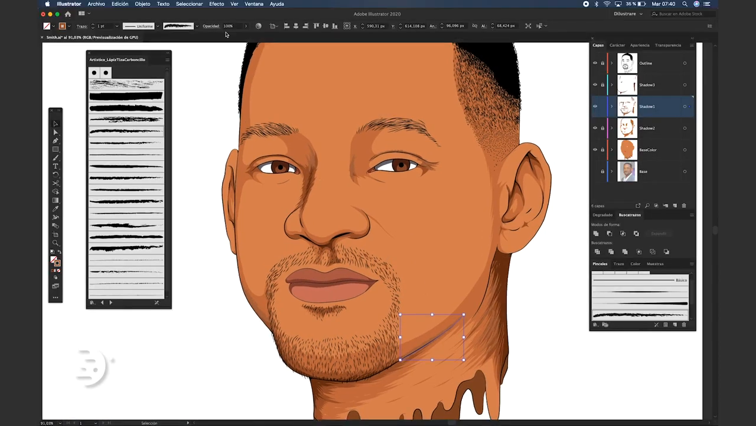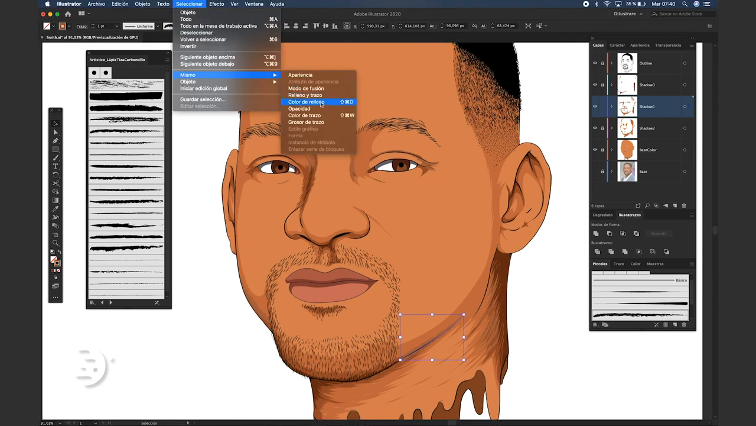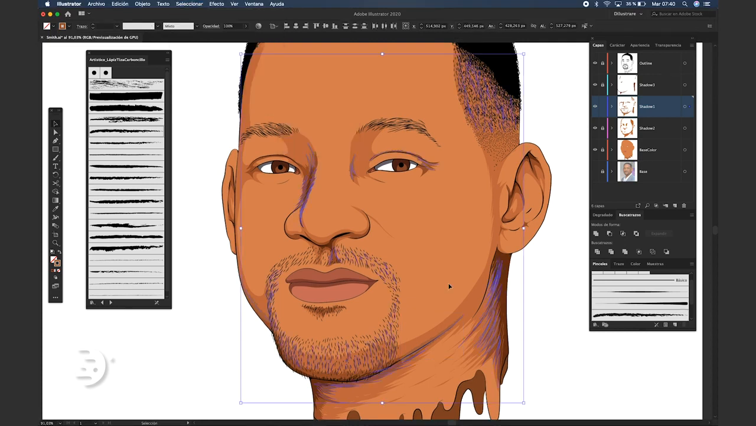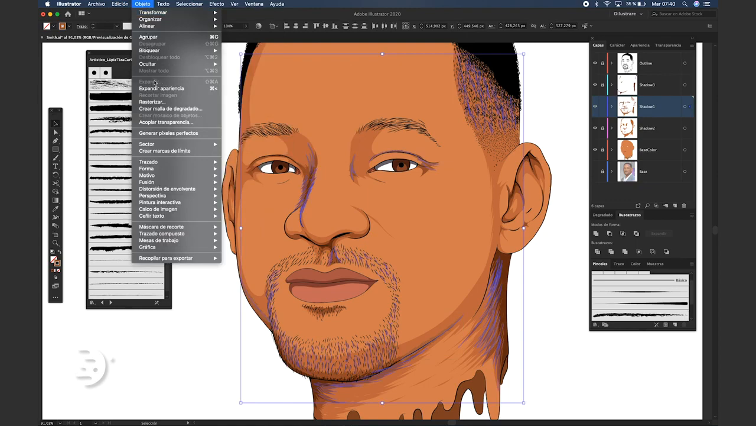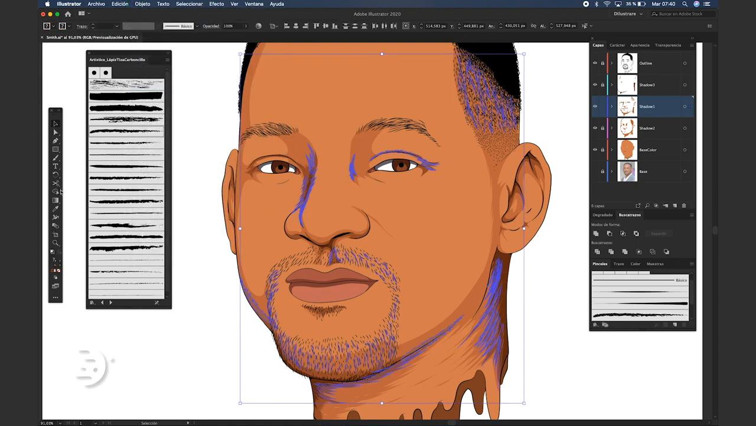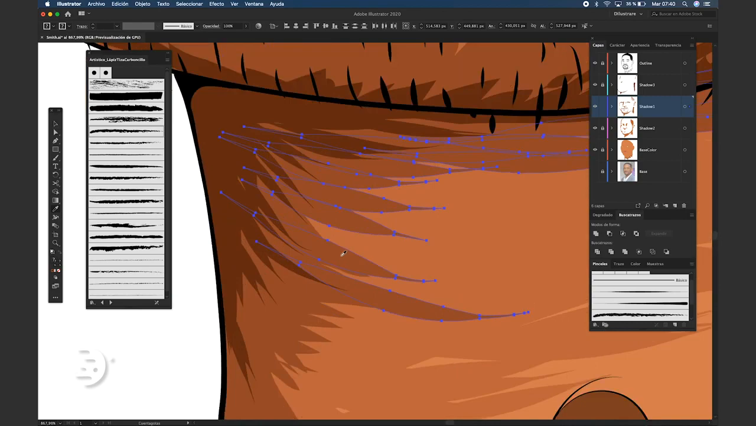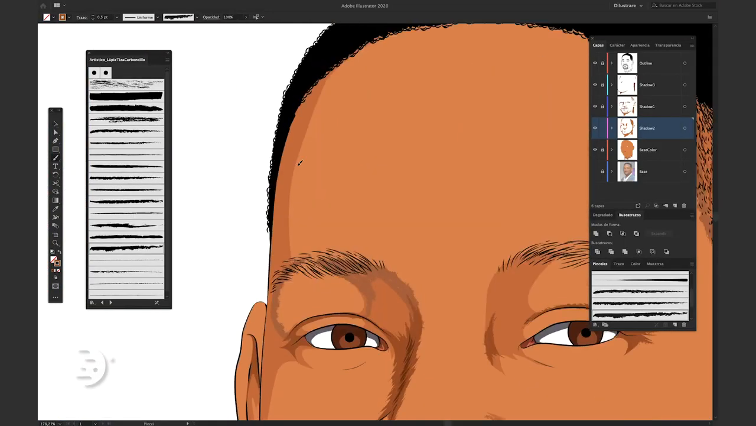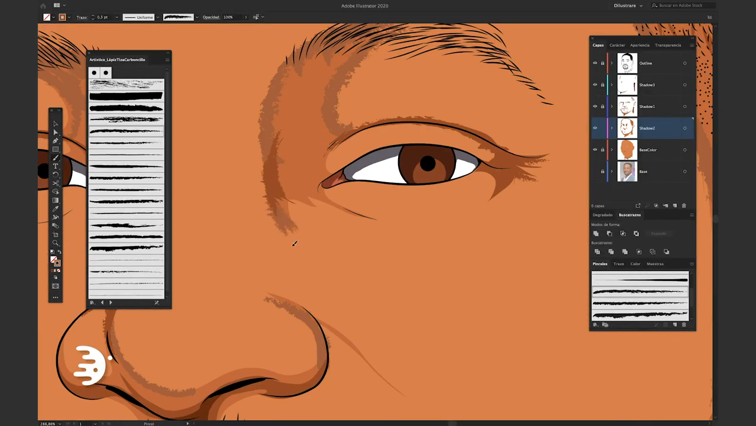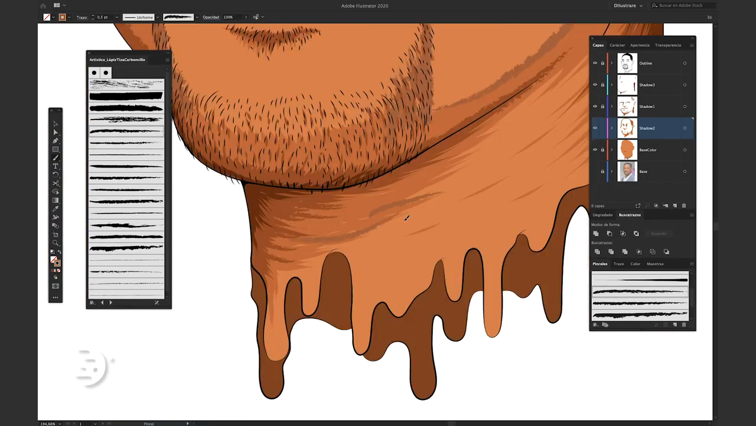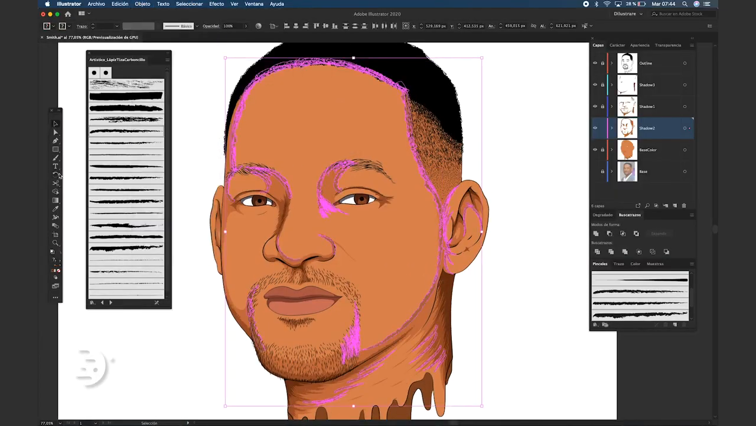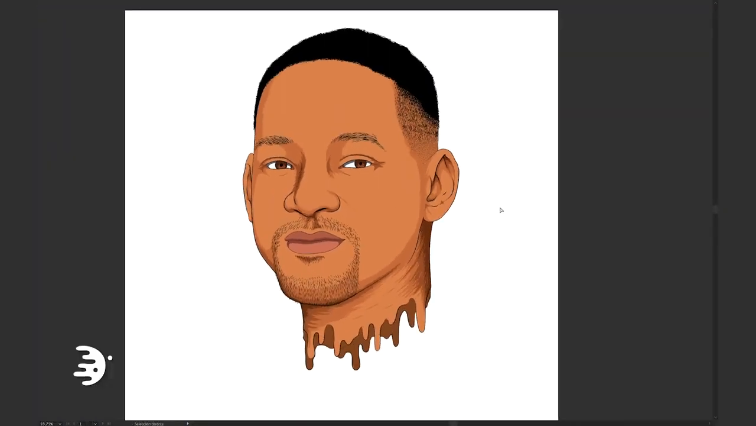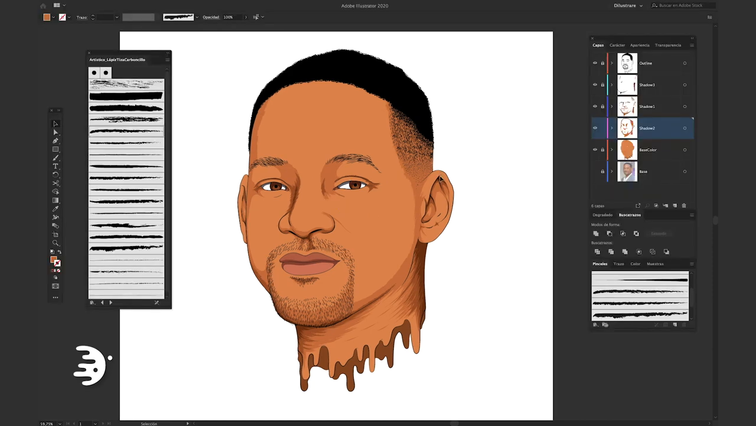Now, select one of these strokes and go to Select, Same Stroke Color. Then go to Object and Expand. And with the eyedropper tool, we copy the original color of that shadow. Do this on every shade to give it a good effect. Look at the difference here. Much better, right? Let's move on to the lights.